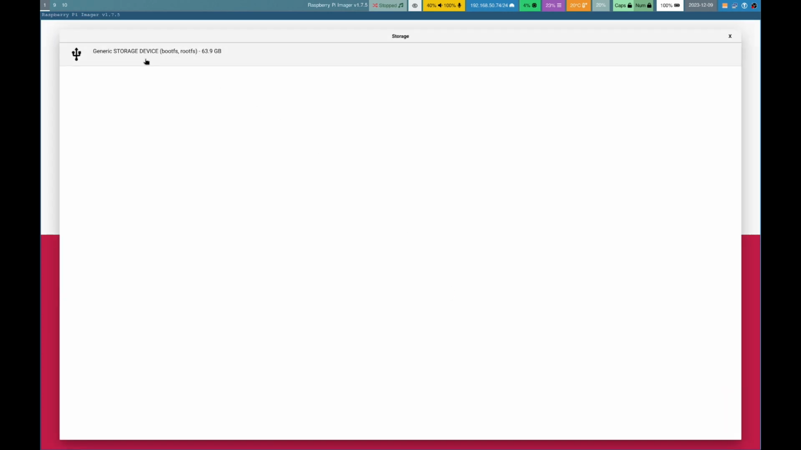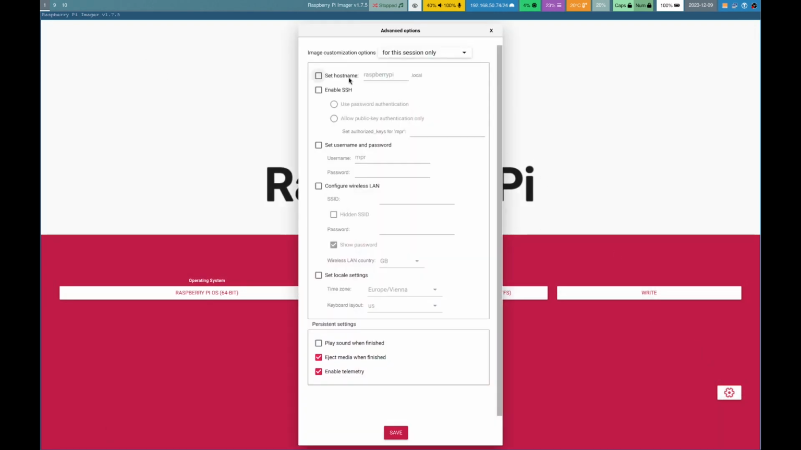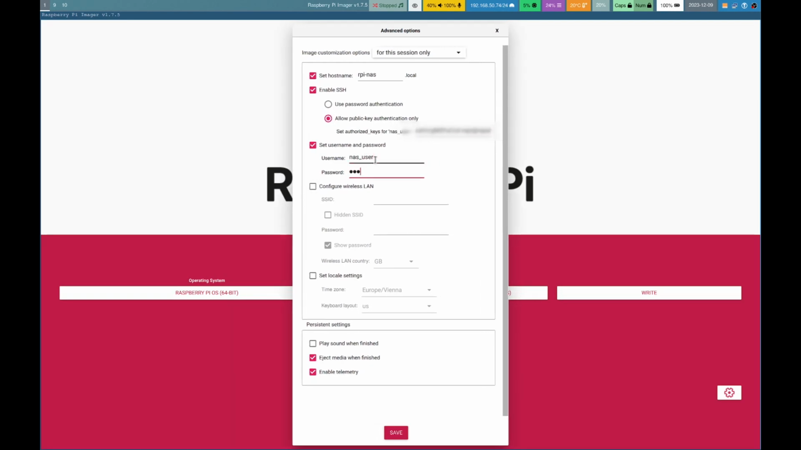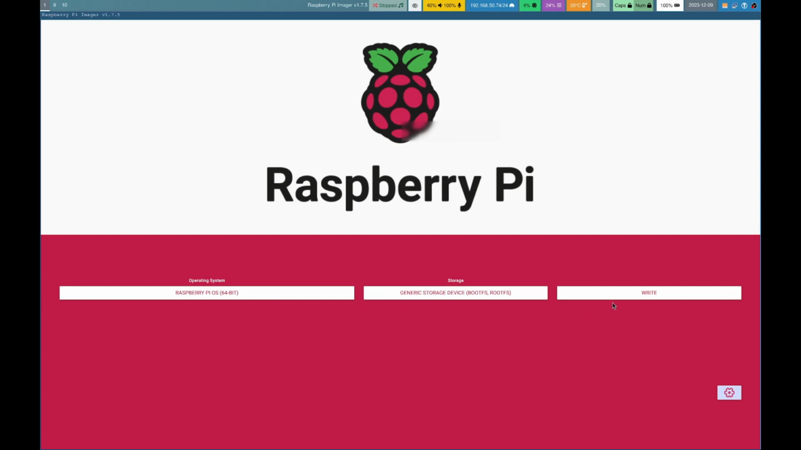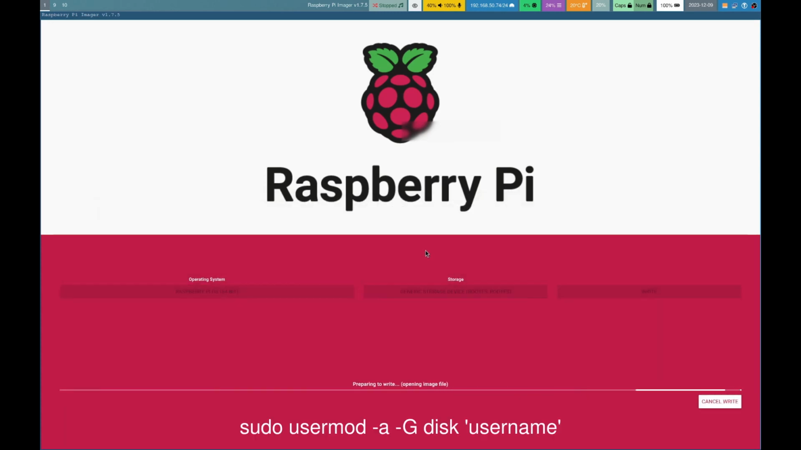Before we start writing the image, we can already configure some settings for Raspberry Pi OS. I set the host name to rpi-nas and activate public key authentication. The username will be NAS user. If only one user will be using the NAS, then you can also just use their username. I won't set up Wi-Fi because Ethernet is much faster. Now we can start writing the image. If you get an error about not being able to access the disk, then you may have to add your user to the disk group.